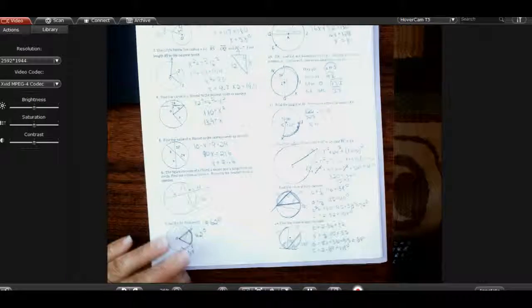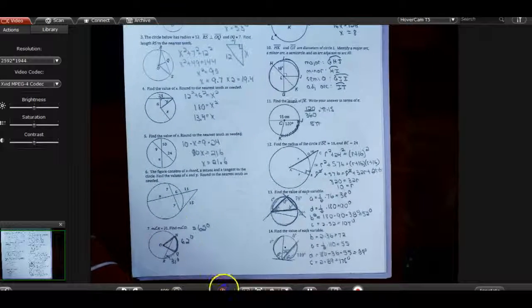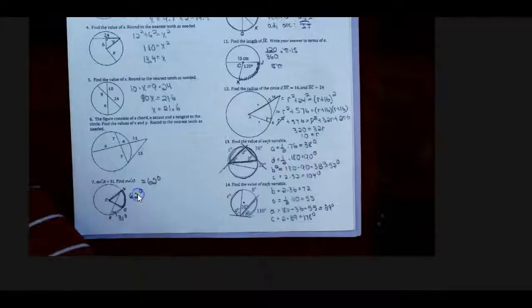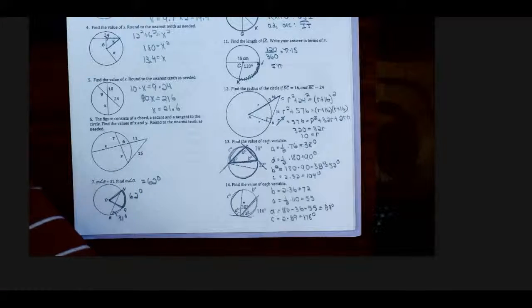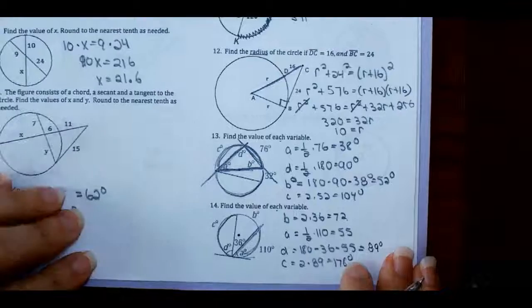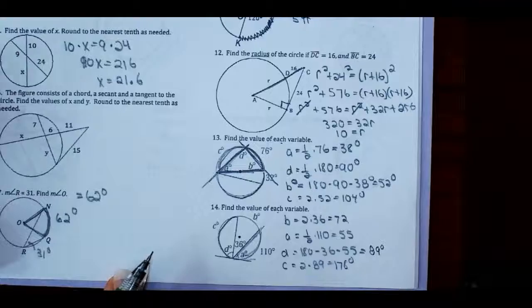Alright, so I got cut off on my last video. I was finishing up number 14. So let me go and show you that one, and then we'll go back and tackle number 6. On 14, I think on the last video I ended up with D is equal to 89, and that means this arc is equal to twice that. So 2 times the 89 is how I got 178.